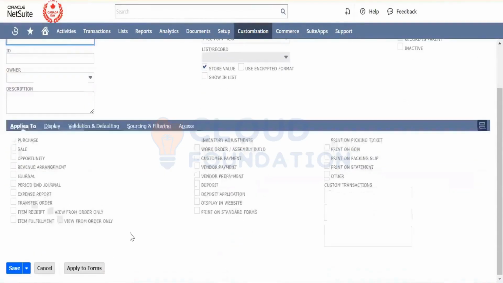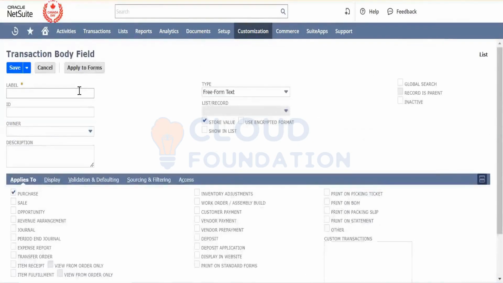Any transaction body field. Everything that you see here, a purchase, sale opportunity, revenue arrangement, journal entry, expense report, transfer order, item receipt, all these things are actually your transactions. On these transactions, you can create your own field that you want to create. Let's do this. I go into this transaction body field. Right. Then I can create my own transaction.